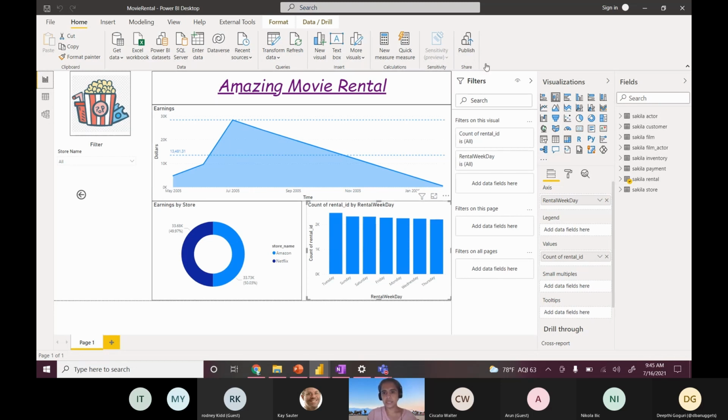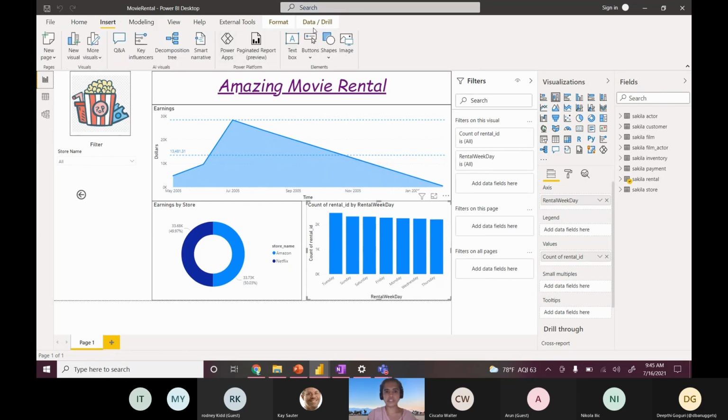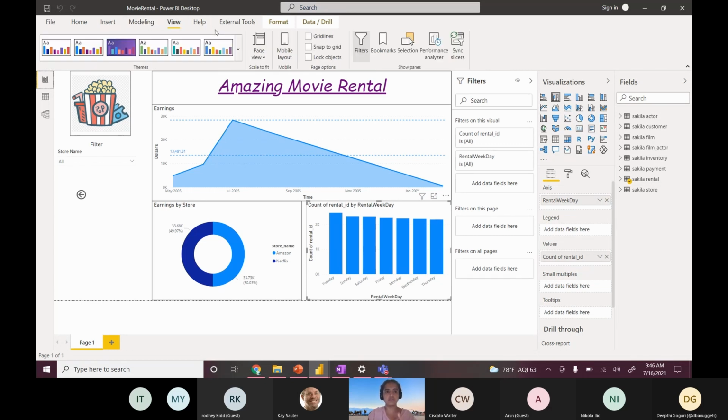So coming on to the right-hand side, and again, as I keep changing the things on the top, you will see a few more options. You'll see the measures repeat under modeling, and under insert, you'll have a few other functions like adding text or buttons to your report. These are AI visuals, so it will change based on which view you're on.